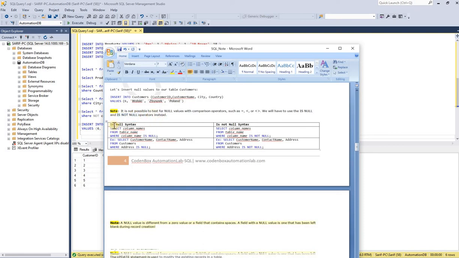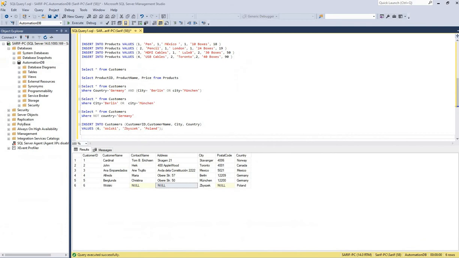So how can we use the IS NULL syntax? SELECT column names FROM table name WHERE column name IS NULL. We can check if a column has any null value or not. So let's see, we just added a row, so we know that in our customers table some columns have a null value. So how can we check it?